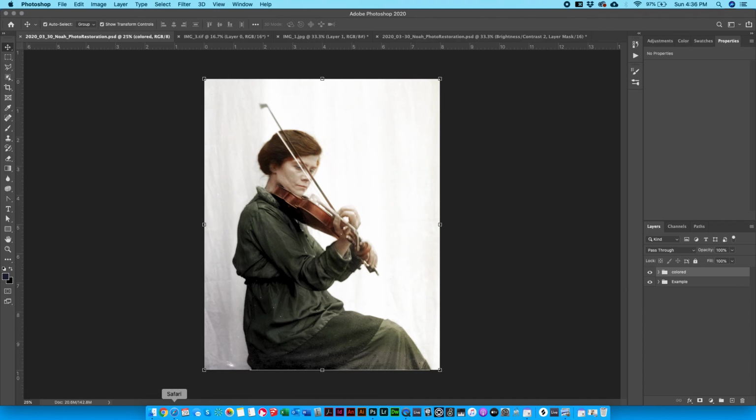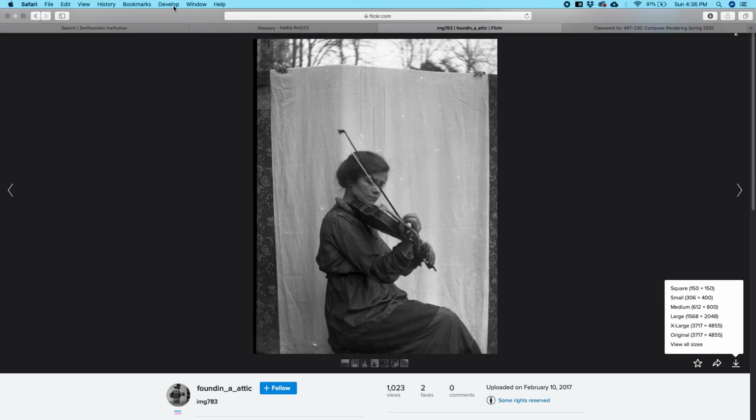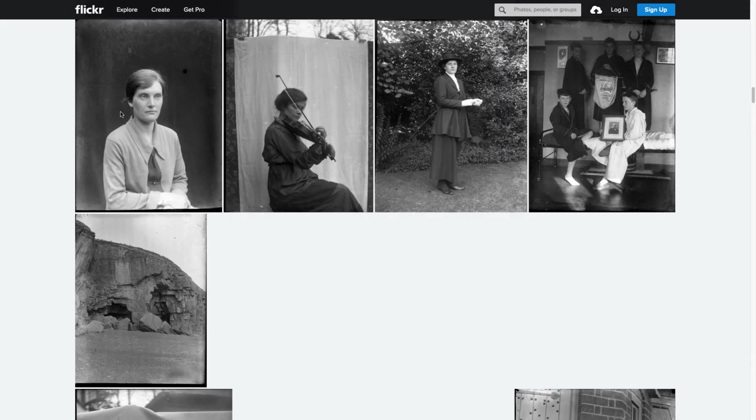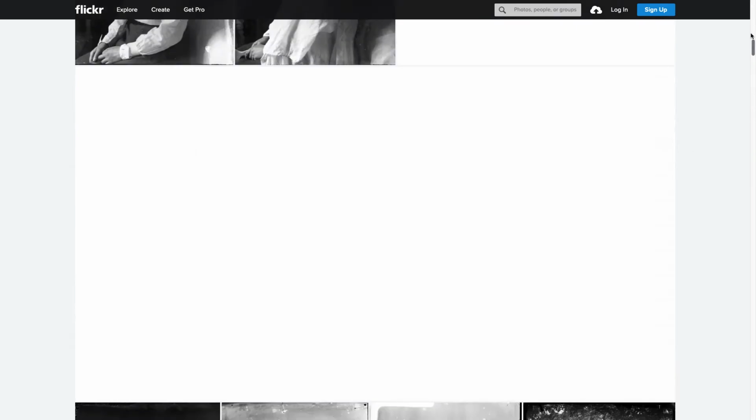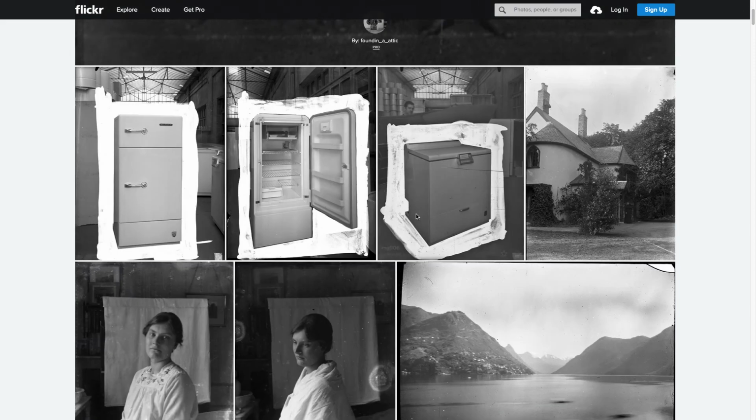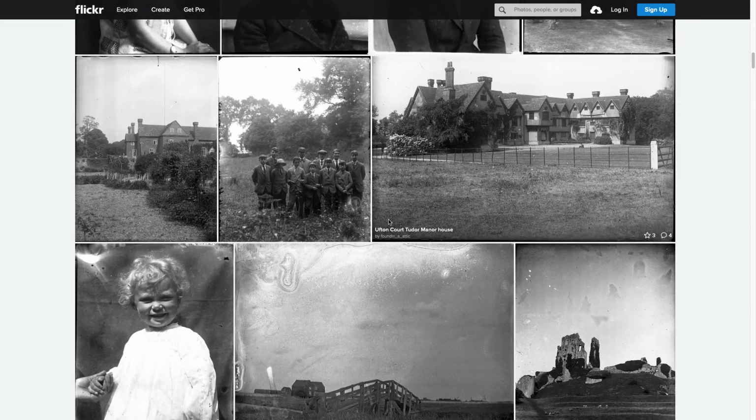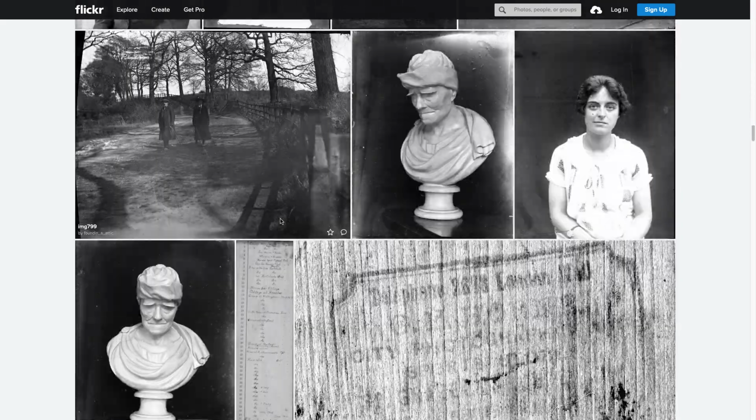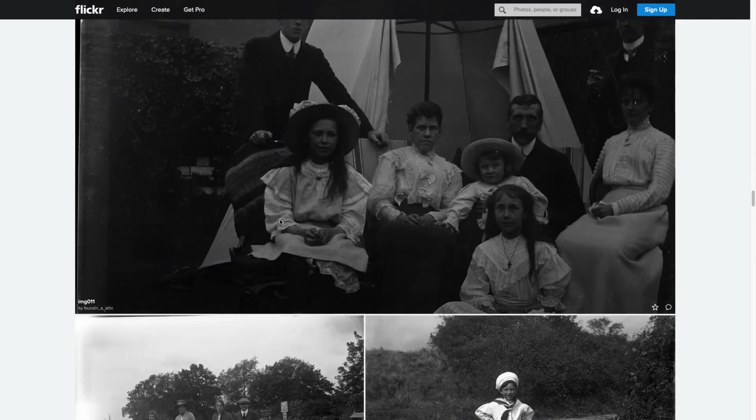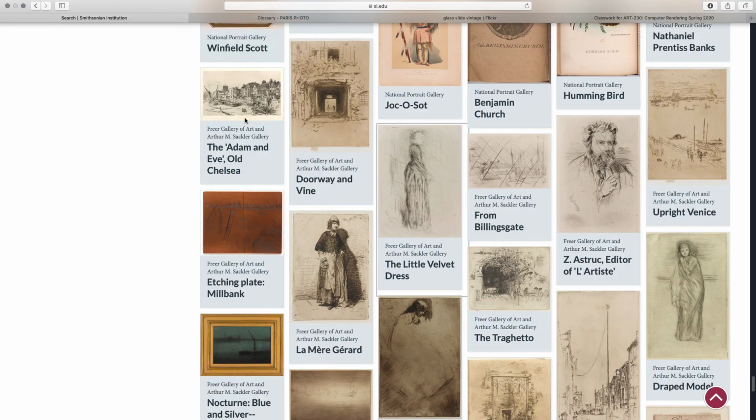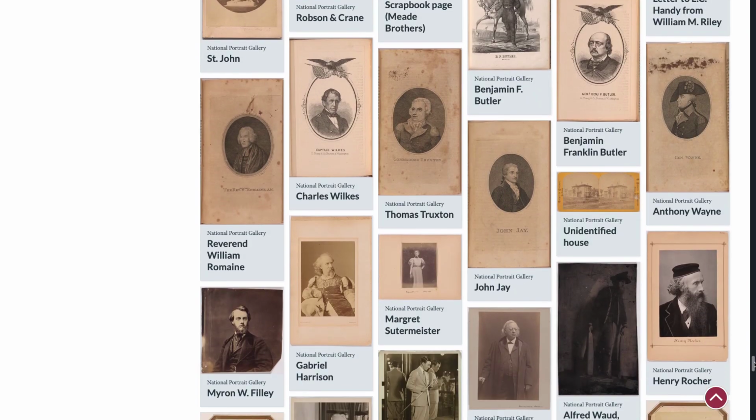So in order to get your black and white photo, you're going to be going on to Flickr. I searched, let's see, let's go back to the top here. I searched glass slide, vintage photos, and I came across this album. These are all really great. I'll throw that in the email to you guys. It's a lot of good examples. Another good place to go, again, is the Smithsonian Institution.